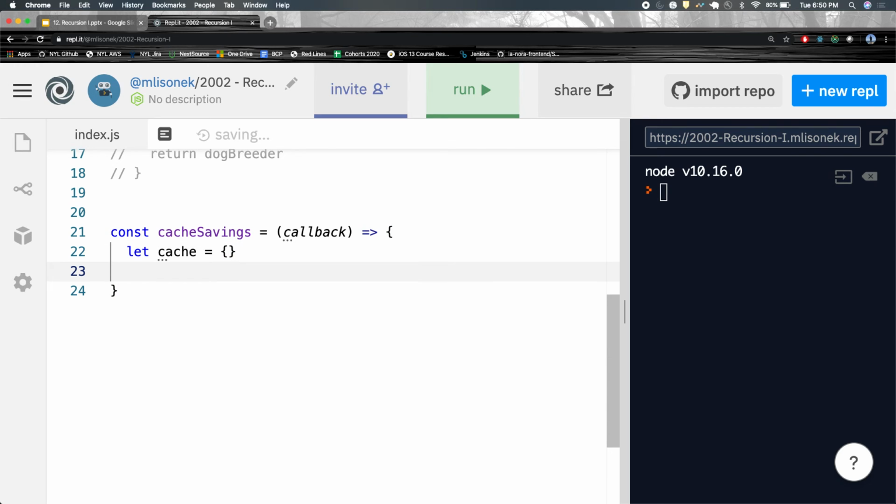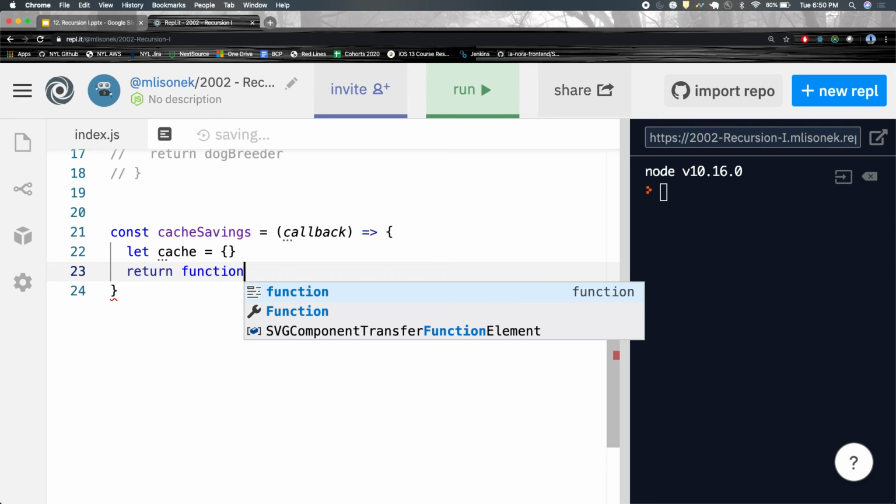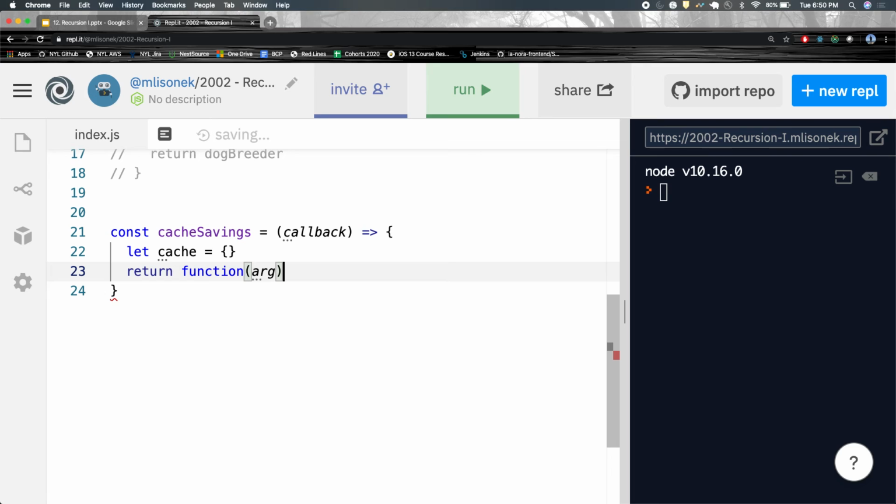Then, the tricky part was to say we're returning a function, right? And that function will take an argument. You can write it like this, or you could write it like this, whatever, okay? So we return this anonymous function that's going to take an argument, okay?